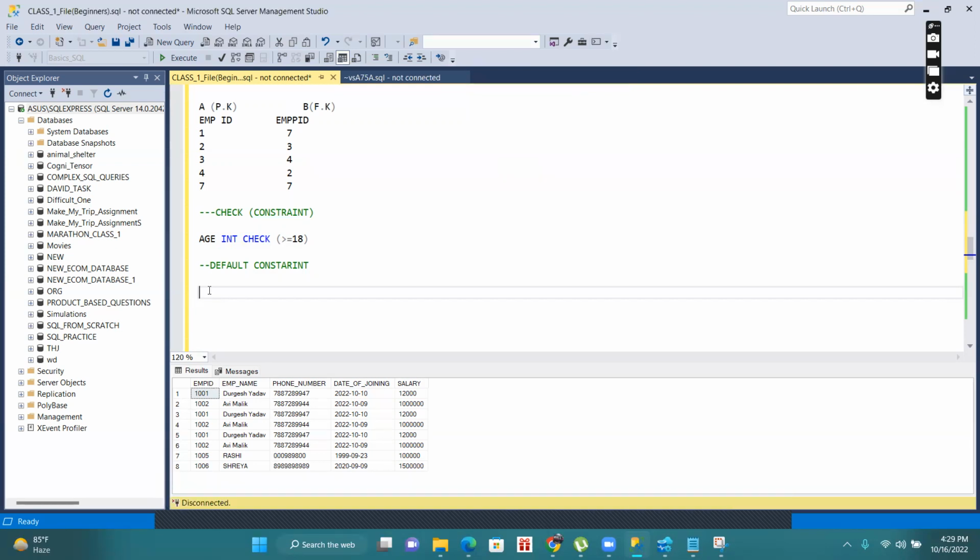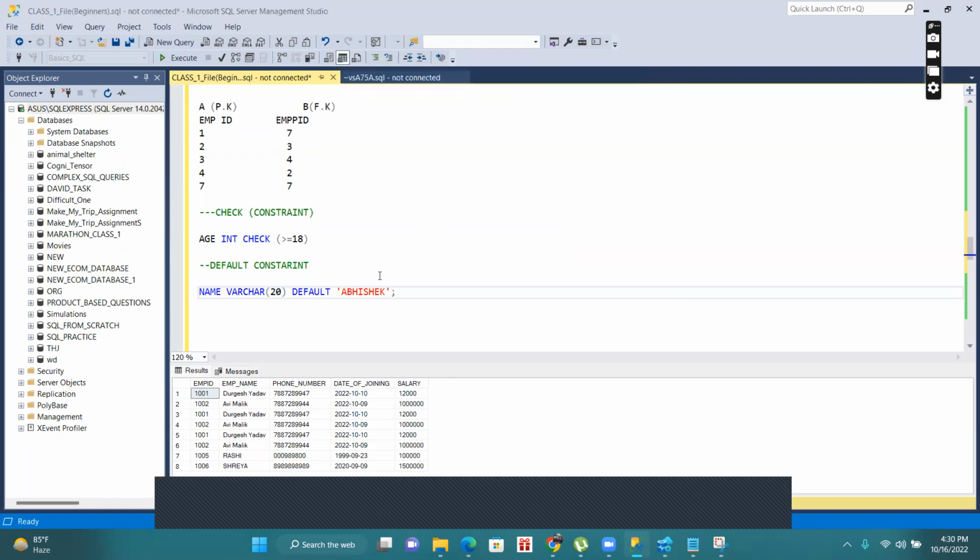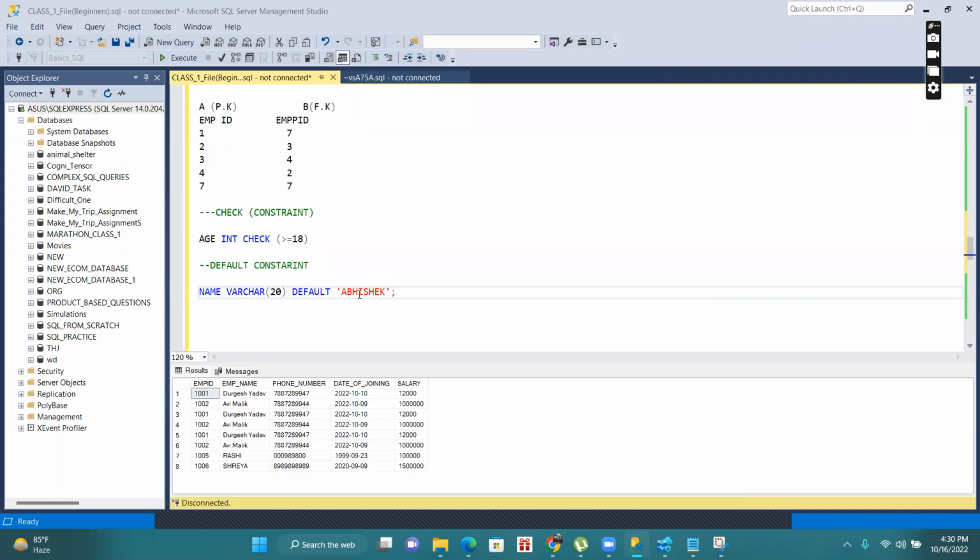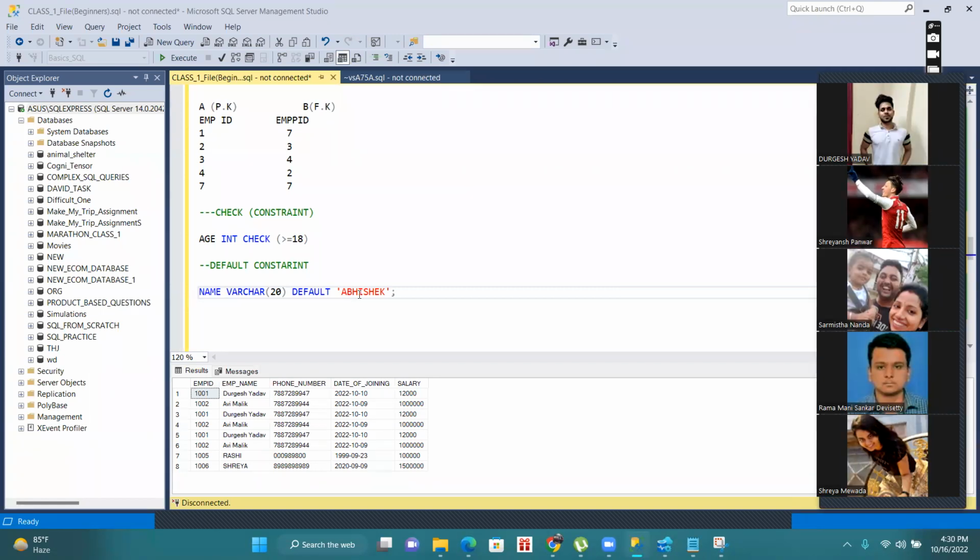For example, I have taken a name column and I am defining the data type of the name column as varchar(20). After defining this data type, I give the default constant, and after it I give the name Abhishek. So every time I do not enter anything in my name column, I will get the default value Abhishek there. Is it clear to all of you? Anybody has any question about default?